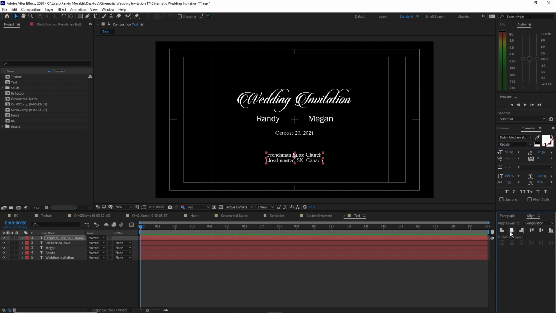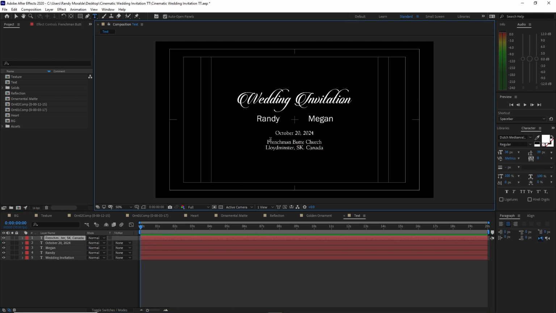Line it horizontally and highlight it, drag it up. Then I will highlight this Frenchman Butte Church, change the font size here to 48. I think that should be good enough.